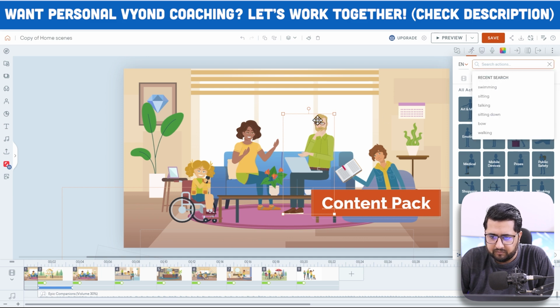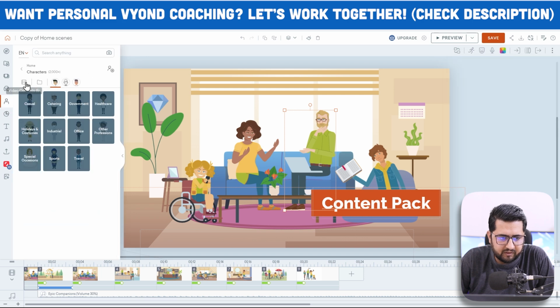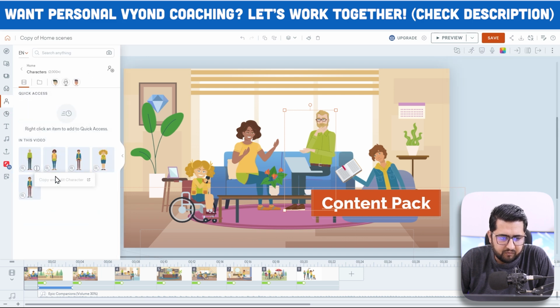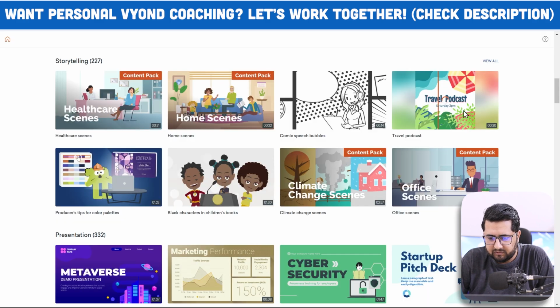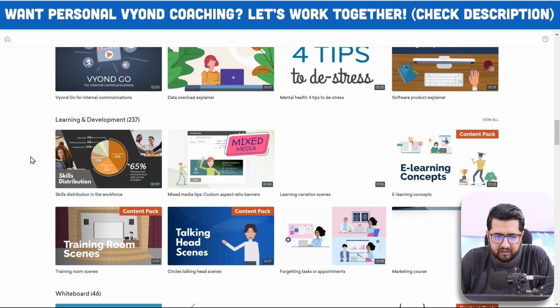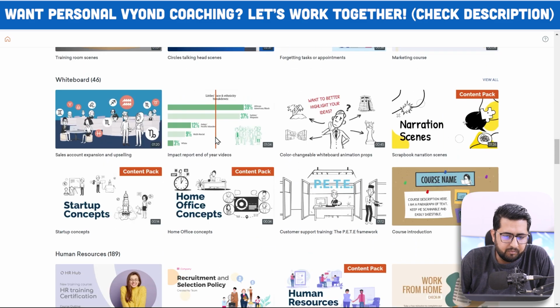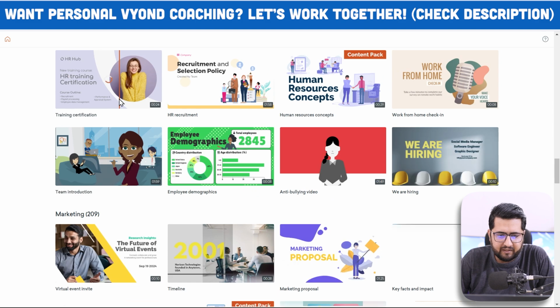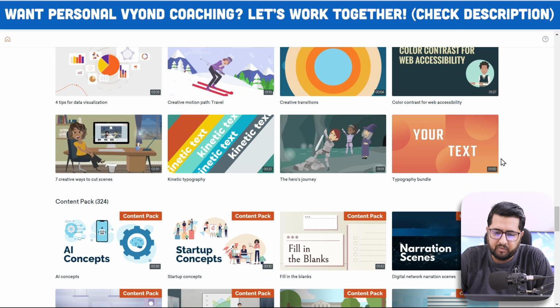Let's move this out of the way and select this, and you can add all the contemporary actions on it right now. But if you go to characters and see which one we are using, this one, we can't copy and edit the character because this is not available in the actual Vyond Studio. So let's leave this and close this, and you can see there are 200 explainer video templates, from data overload to mental health, e-learning concepts, import reports, training certifications, marketing concepts. So there are a ton of templates available here.